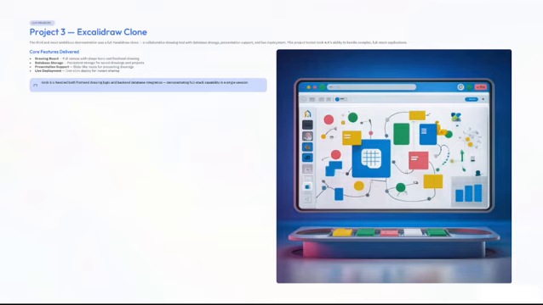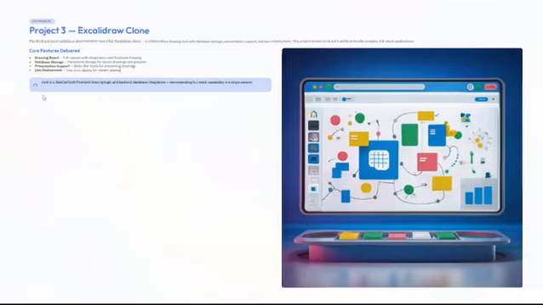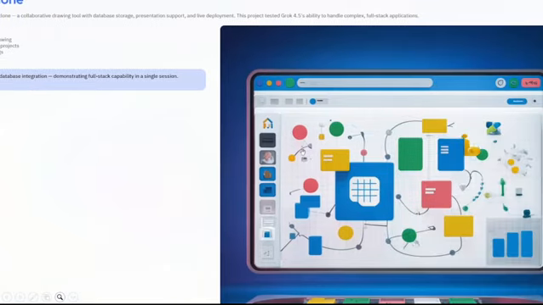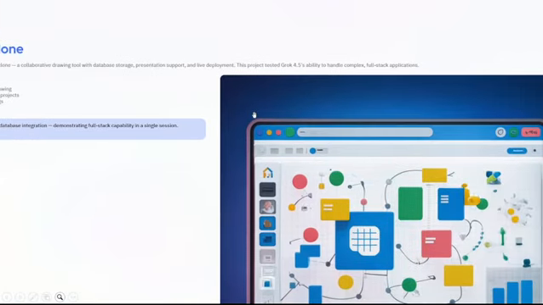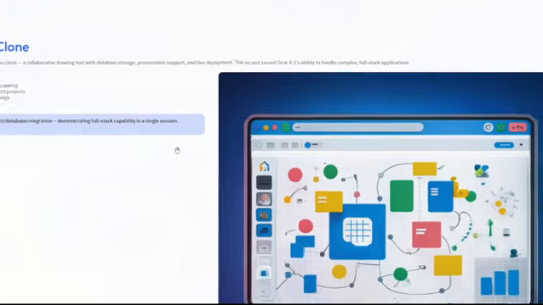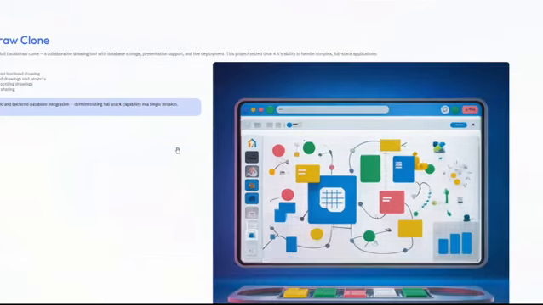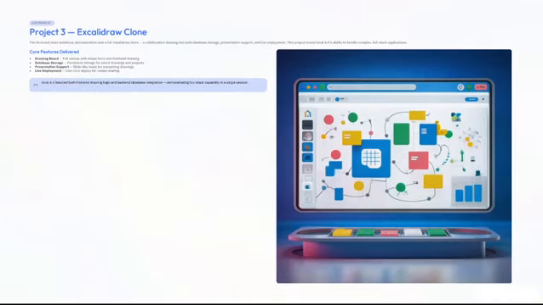Project number 3 is this one. The third and most ambitious demonstration was a full Excalidraw clone, a collaborative drawing tool with database storage and live deployment. This project tested Grok 4.5's ability to handle a complex full stack application. We did this task to check whether it can handle complex tasks, and the answer is yes, the Grok 4.5 model successfully handled the complex full stack application.